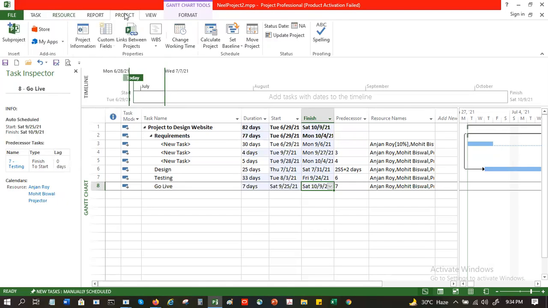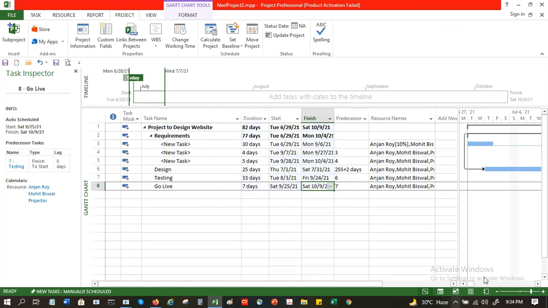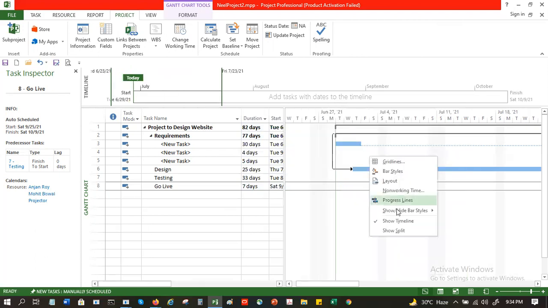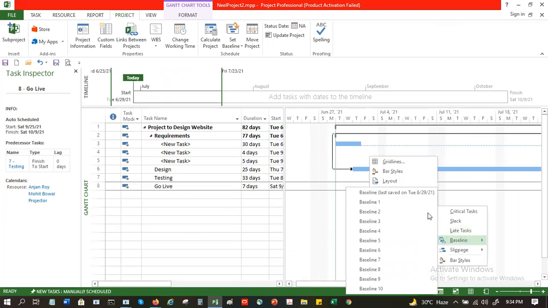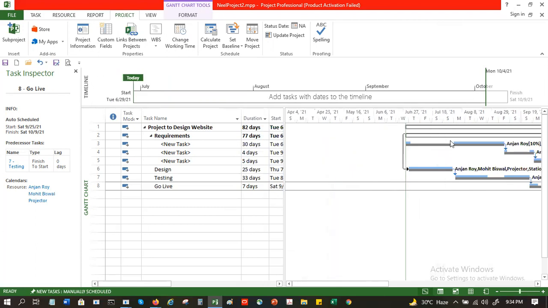Once this plan is done, the next task that you should do is create a baseline. For that, you go to project. Before you start making any updates, you create a baseline. So this is like your baseline one. Create your entire baseline. And then if you want to review your Gantt chart with the baseline, you can say show bar style, go to baseline and choose the first baseline. If you remember, you can have 11 baselines in MS Project, and you can choose the ones that you need.